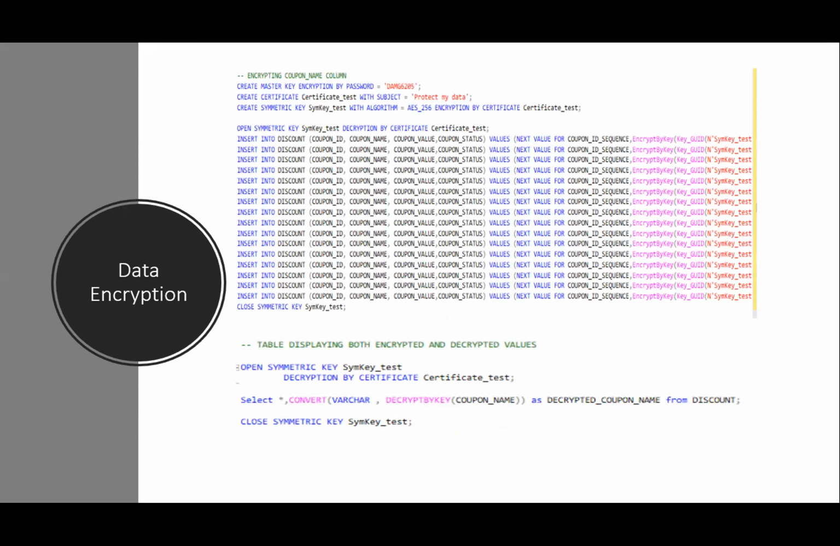So for maintaining data privacy, we have used data encryption on the coupon code. We are using the symmetric key and AES 256 algorithm for the data encryption.